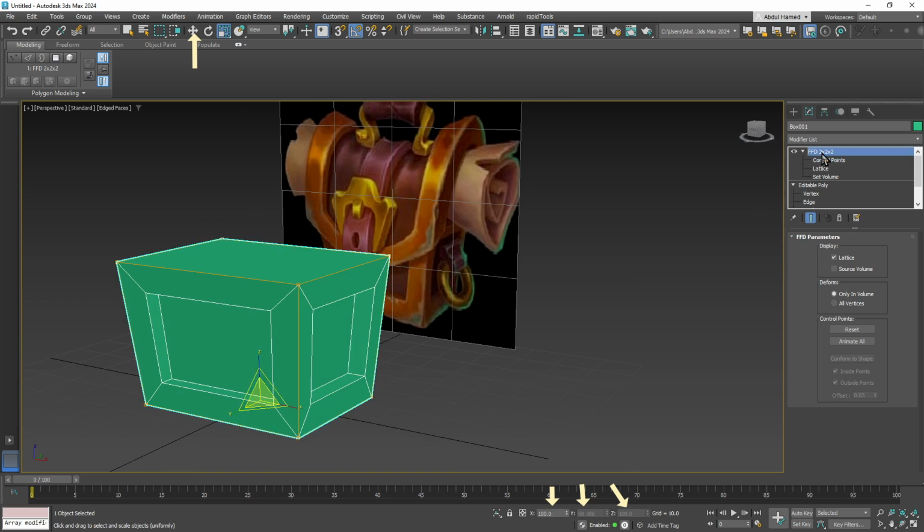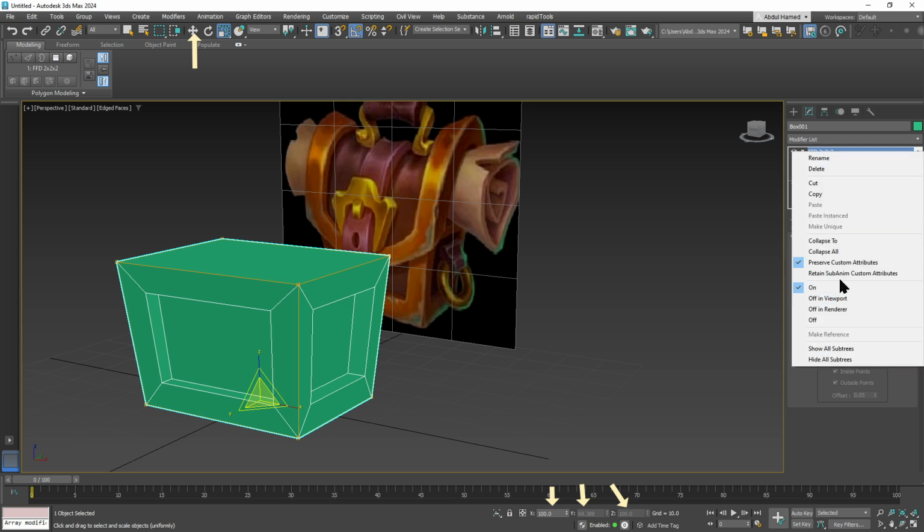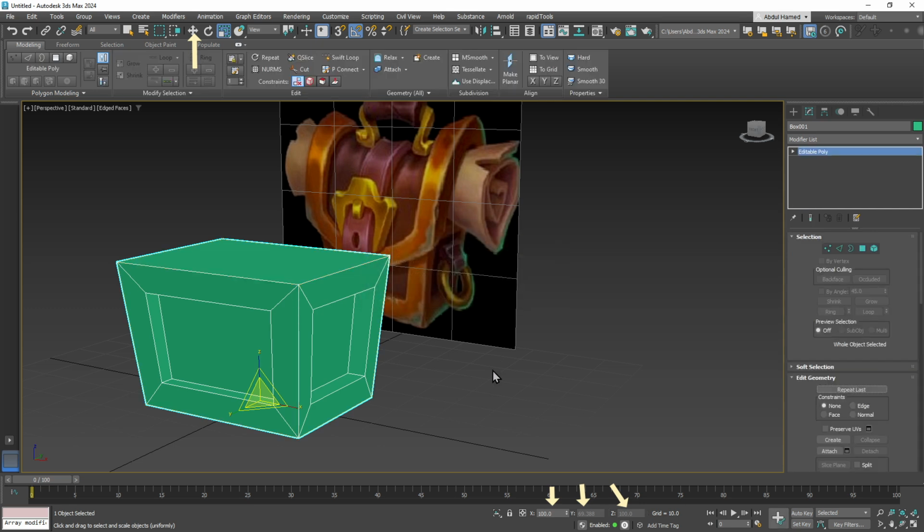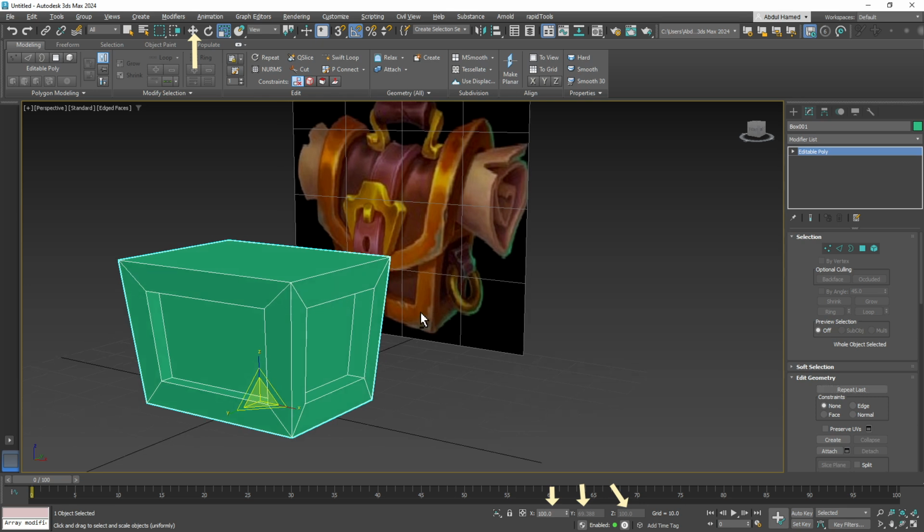Let's click on the FFD, right click on it and collapse all, so to make all the changes official. If you want to do later changes, make sure that modifier stays in, but for me, yeah, it doesn't matter.